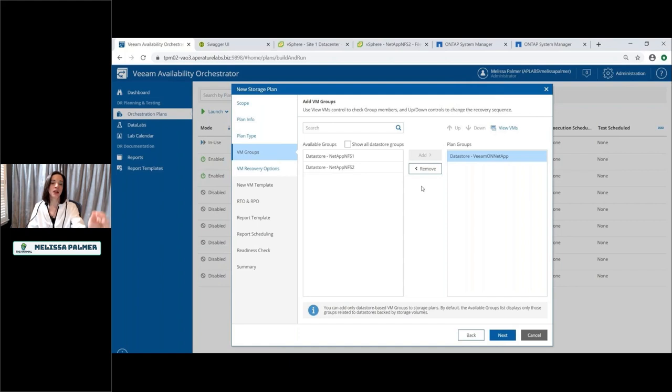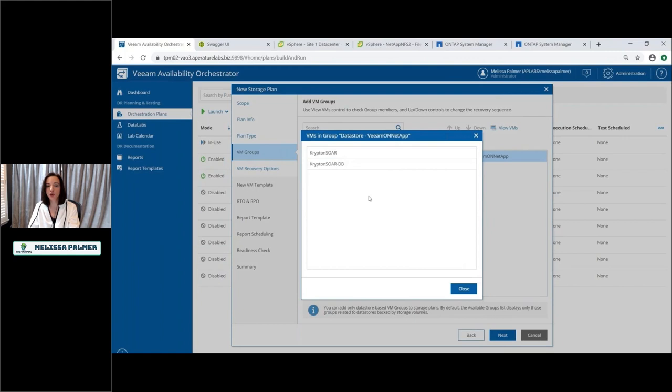So if this was a restore or replica plan, we would see all of our vSphere tags in here to pick. And even when we select a vSphere tag, we have this option here to view VMs, and it'll show us the VMs that have that tag or are in the datastore.